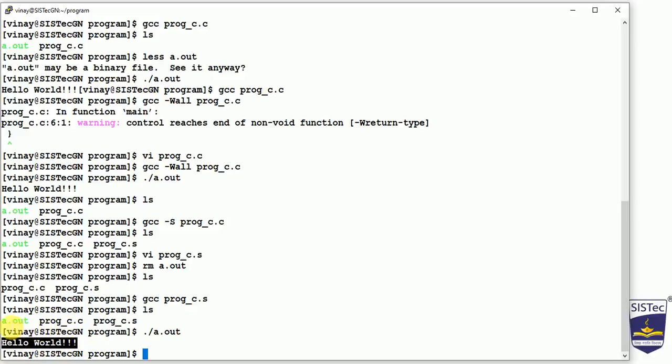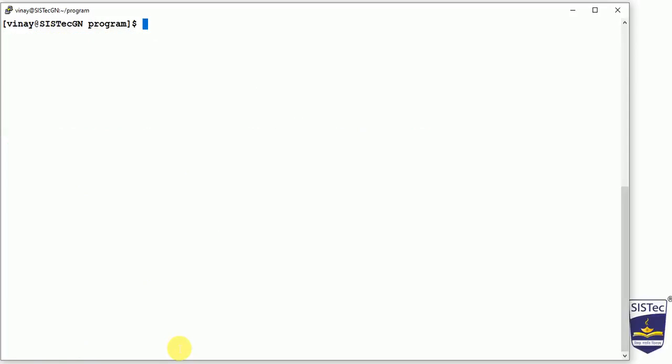So this is the complete compilation process of the C code, the compilation process of the assembly code, and the generation of the assembly code of the high level code. In the next lecture, I will demonstrate a C++ code. I am clearing the screen here.